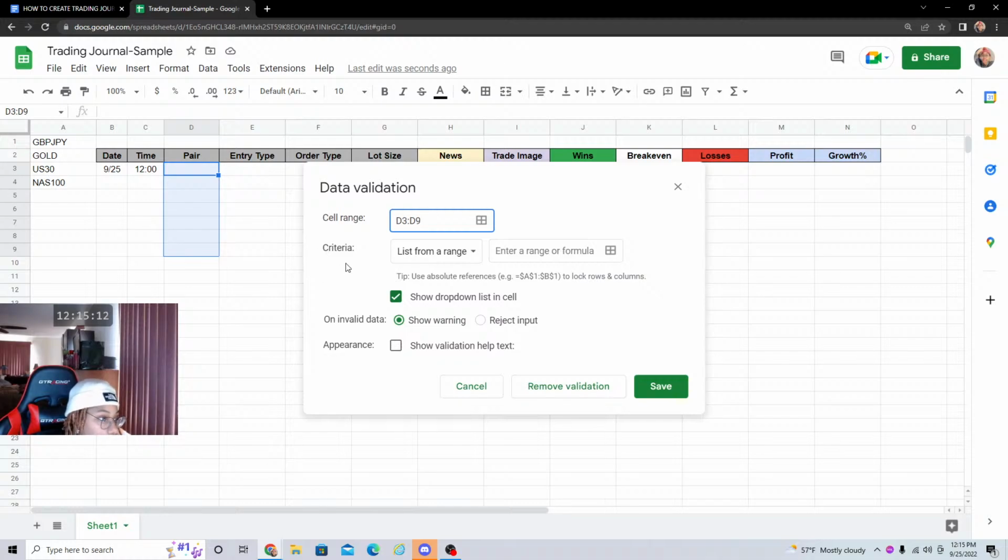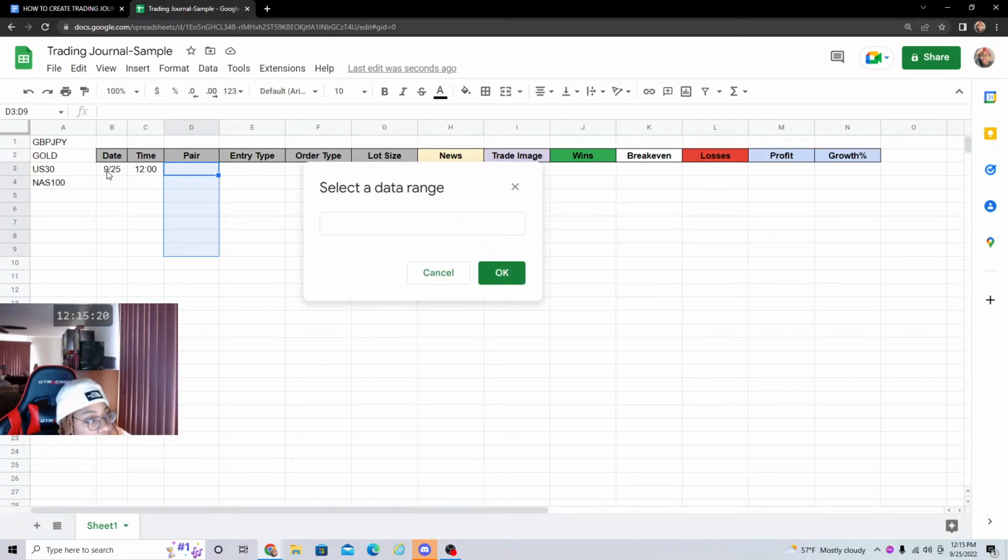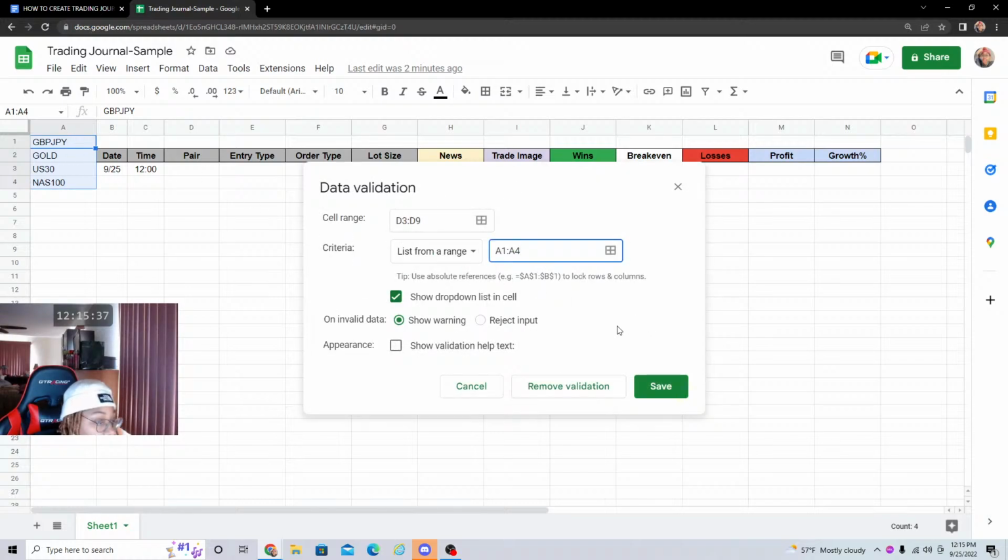Criteria. What's the data, right? What's the criteria that you want to be in here? So right here, this little window, select your criteria. Now you can select where it is. This is the criteria. This is what we want to be in our drop-down menu. Now we're going to press OK. Now before I press OK, notice how it says A1 to A4. A1 to A4. Press OK. And that's it. That's it. And all we're going to do is save it.